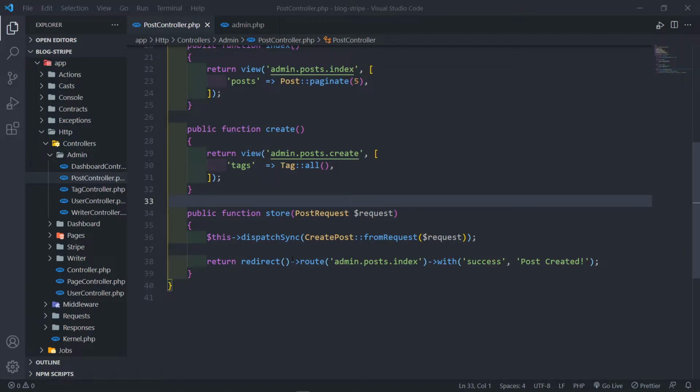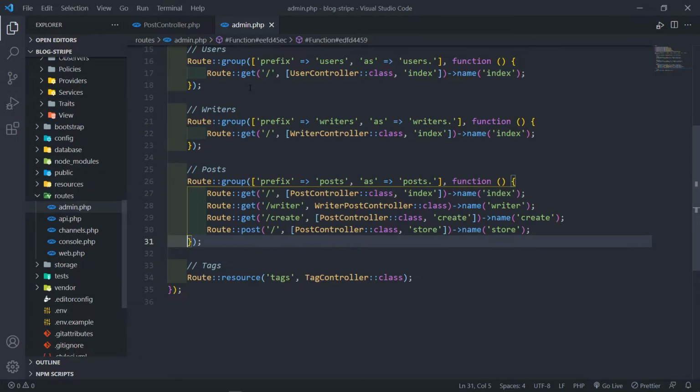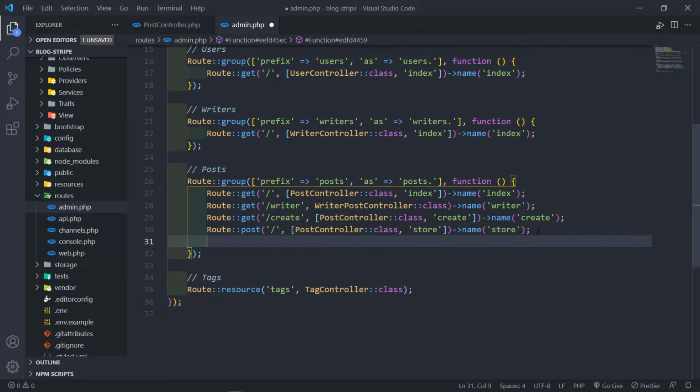So we finished up with creating a post job in the previous episode. What we're going to do in this one is create an edit method that returns an edit view in order for us to actually edit a post. And then we're going to create an update method as well. But before we do that, we need to update our routes in order to handle that. So let's quickly do this.